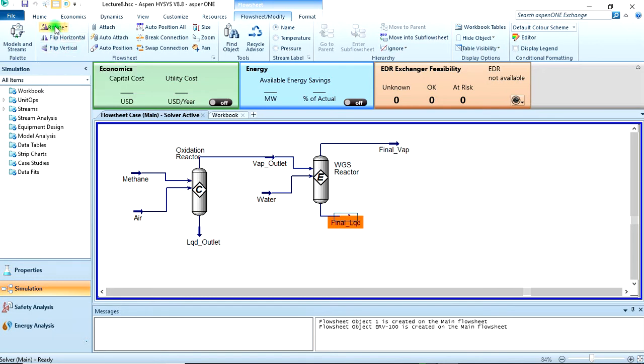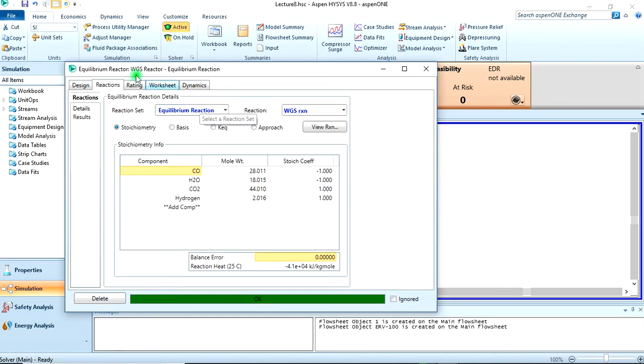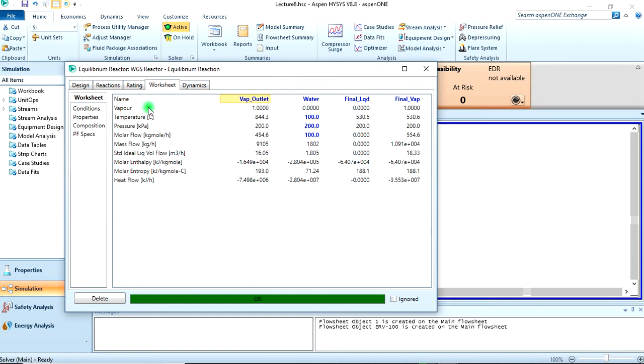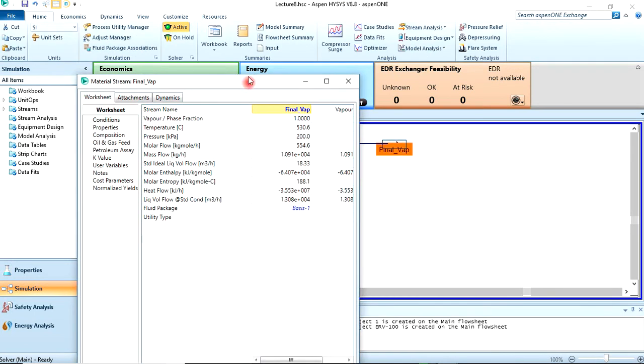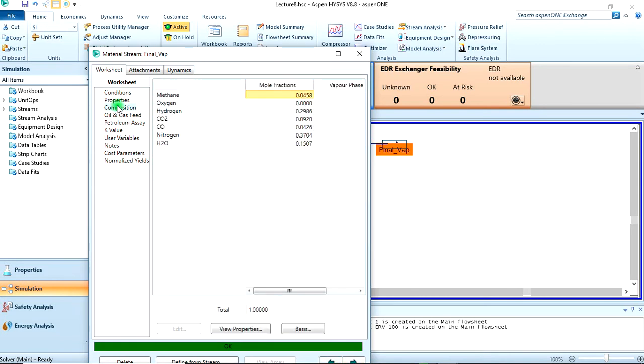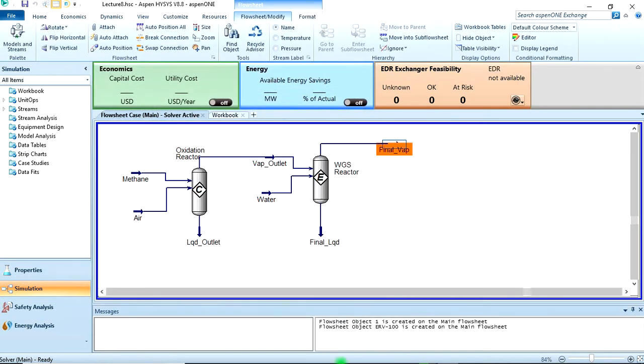Running. So let me just make this look a bit organized. I think so. There's nothing in the liquid outlet. You can see it from the worksheets. Consider the molar flow of the final liquid stream is 0, so there's actually nothing coming out from there. So this is our final product, which is vapor. If you look at the composition, we see that it has lesser CO2 and higher hydrogen than the previous one.